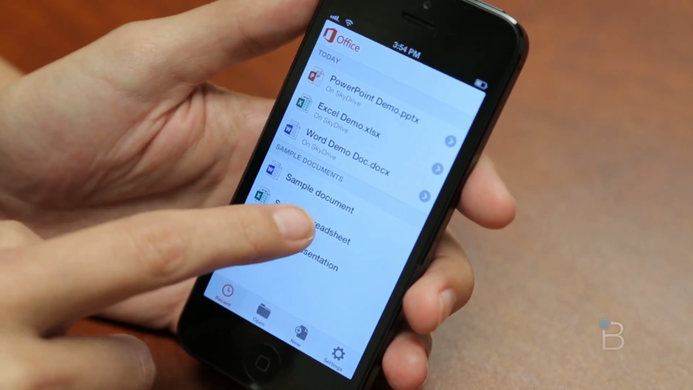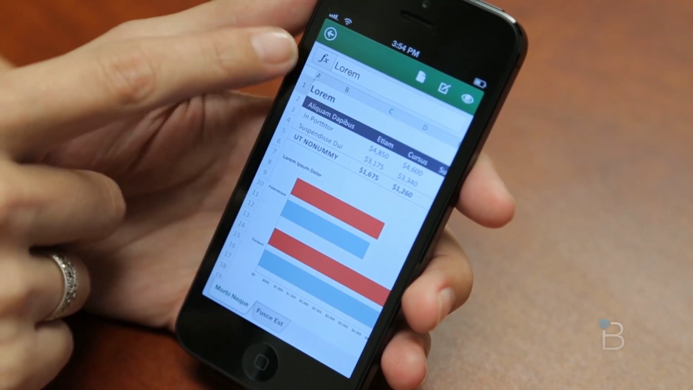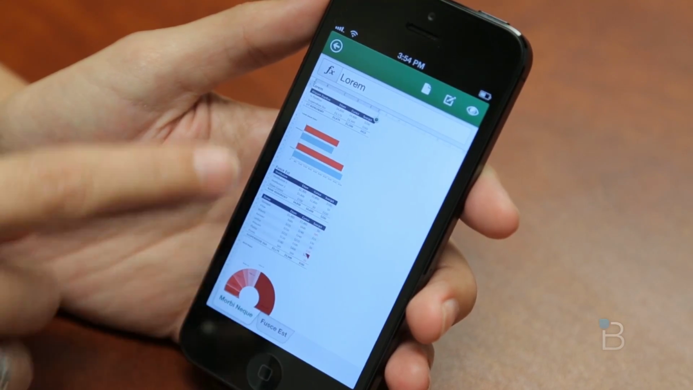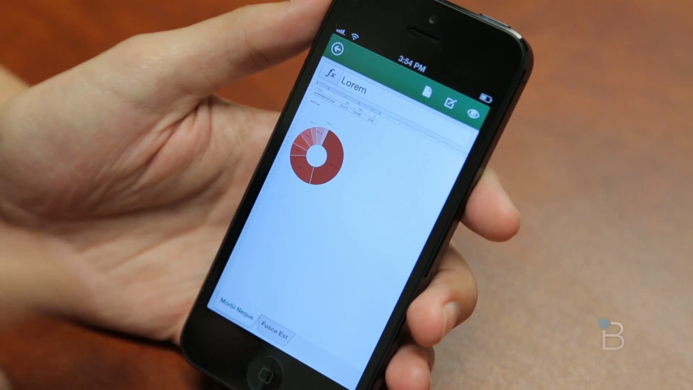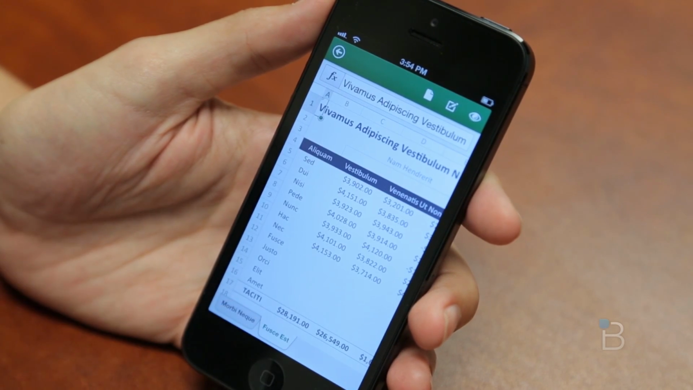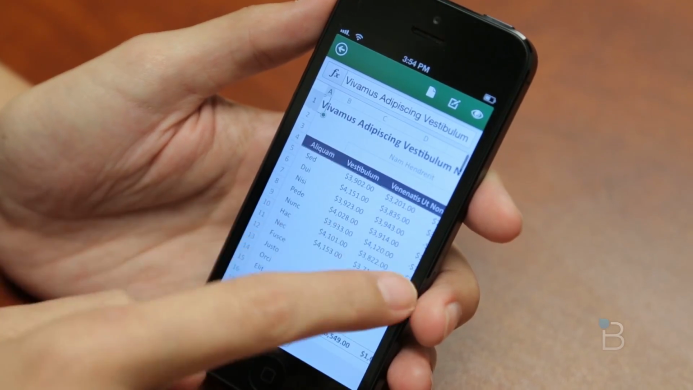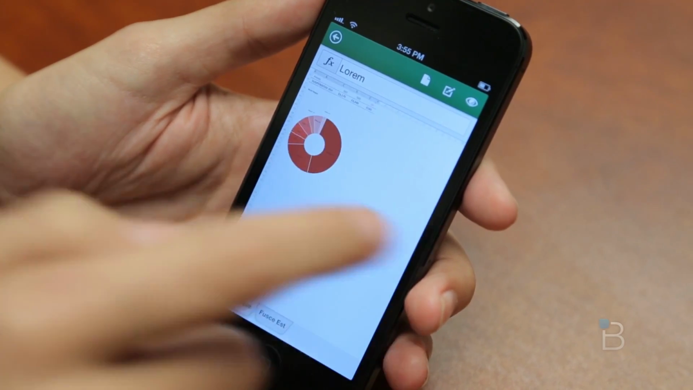Here is the Excel spreadsheet. This is the sample that we have. You can see you can zoom out if you want to get a better view of what's going on. Of course, you have your different tabs here. All the same stuff that you would see inside Excel for desktop, just a little bit more compact.